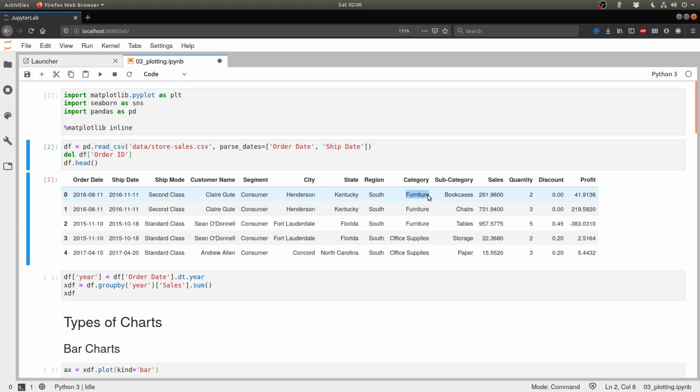The category to which that order belongs. So basically, the first three orders are furniture orders, specifically bookcases, chairs, and tables. And the second two orders are office supplies, which are storage and paper. And then the sales is basically how much sales the store made on that, in dollars or whatever currency. And the quantity is basically how many units were shipped, how much discount in percentage was offered for that particular order, and what is the absolute profit in dollars that the store made. So these are our columns.